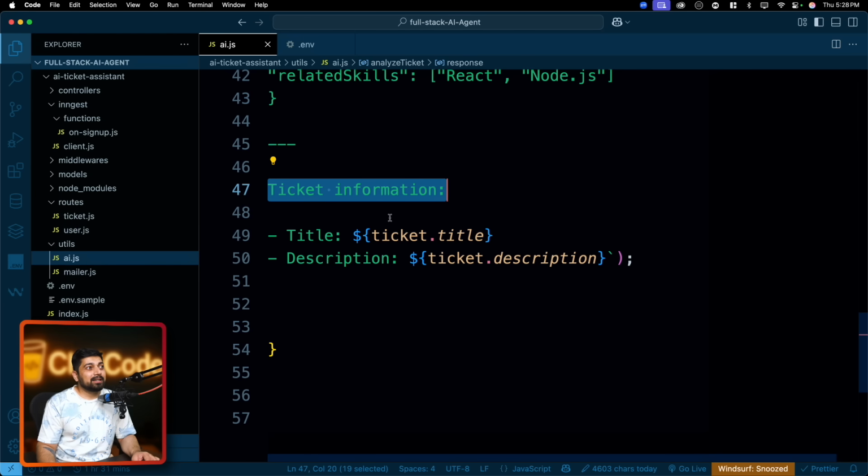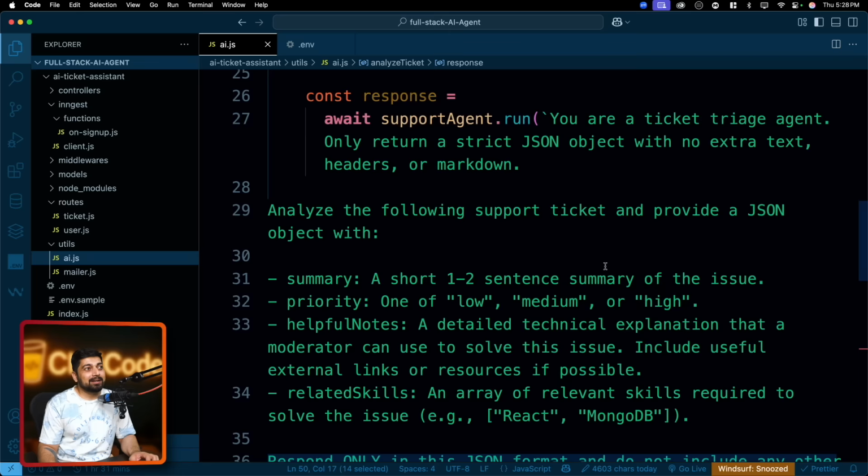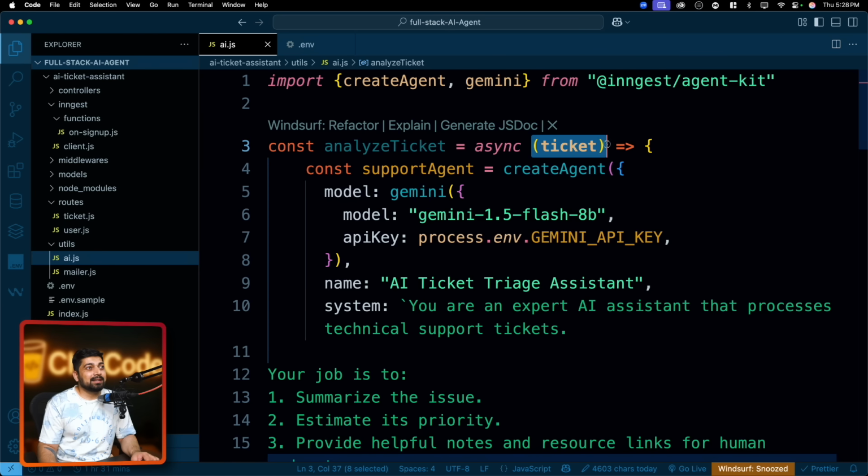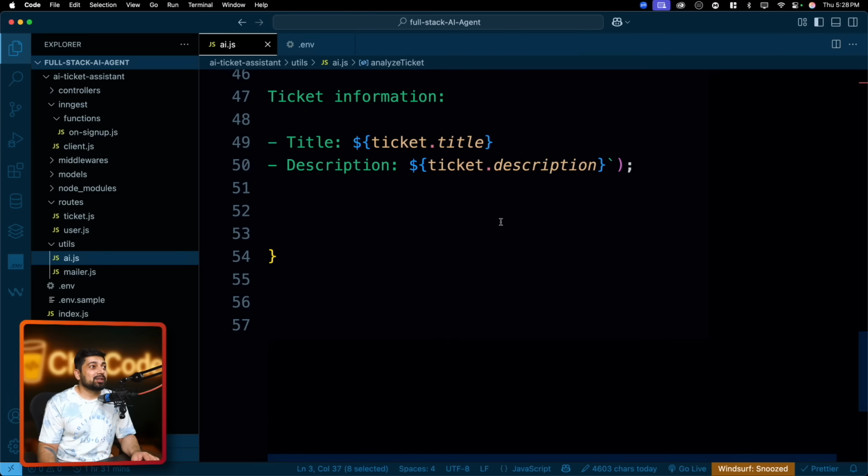And we are providing the ticket information. The title of the ticket is this and description is this. So this is what we are receiving in this ticket. All right. Hope that is all good.